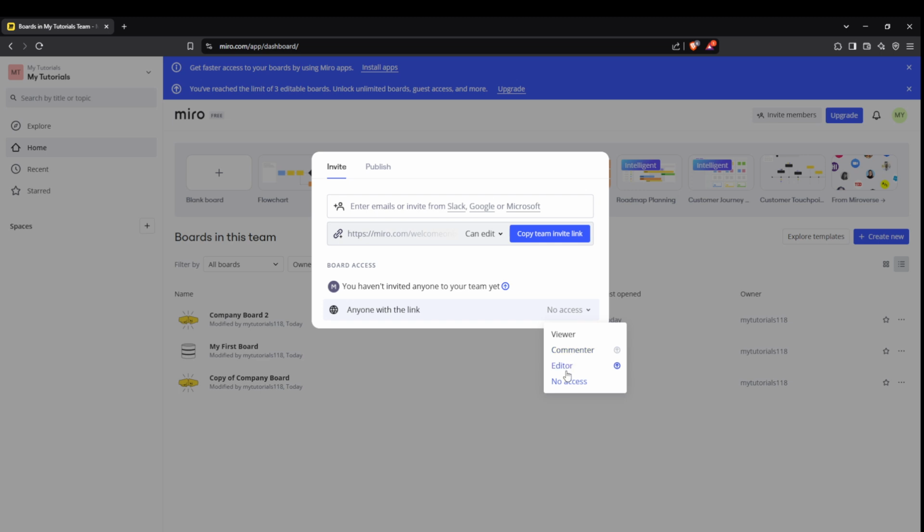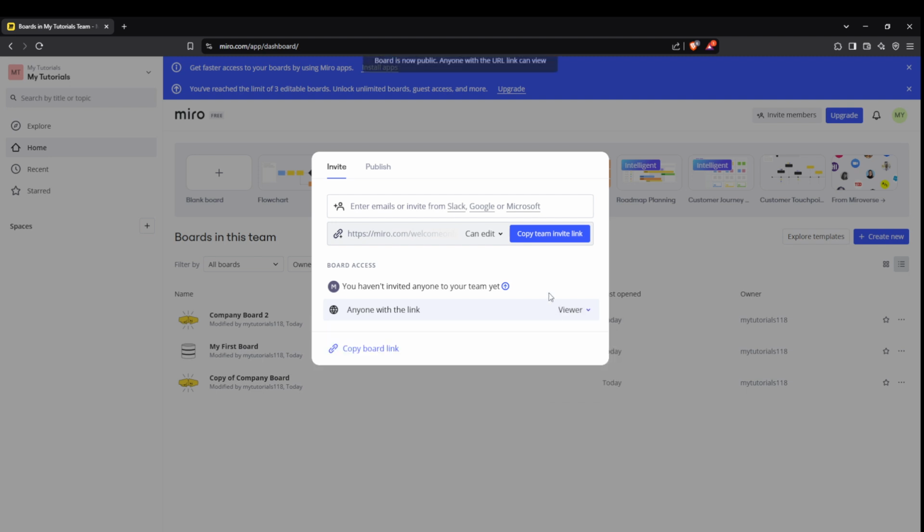content on the board. In the next part of the sharing window, you'll see a drop-down menu labeled Viewer. This is where you define what level of access others will have. Select Viewer if you want others to just see the board without making changes. If you need collaborators to edit or comment, make sure to set those permissions appropriately.